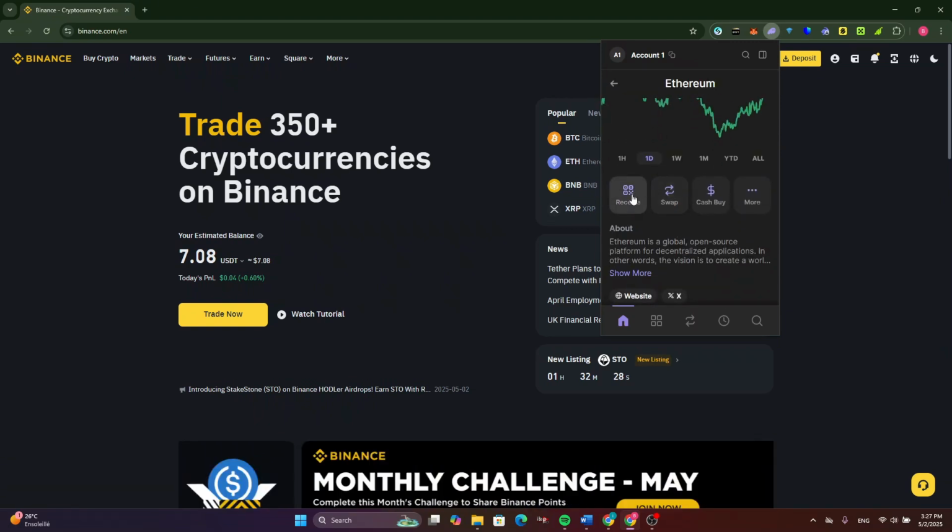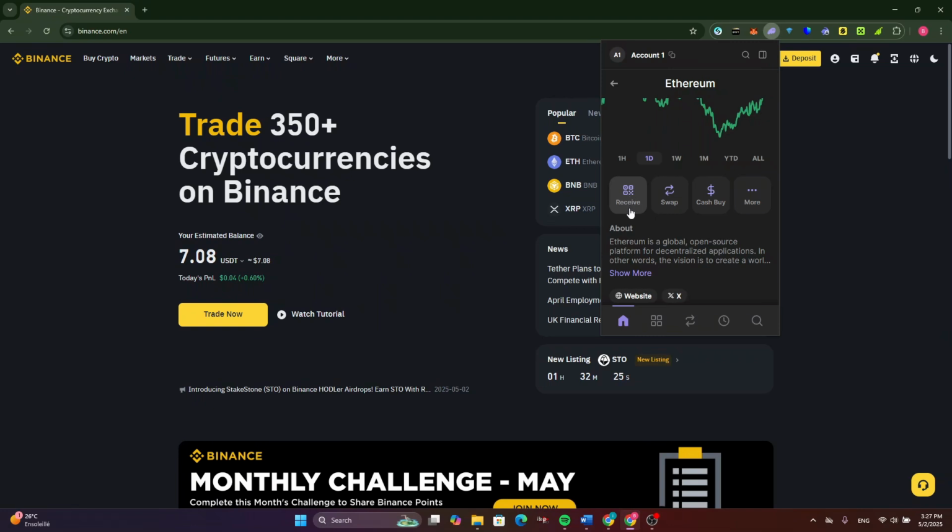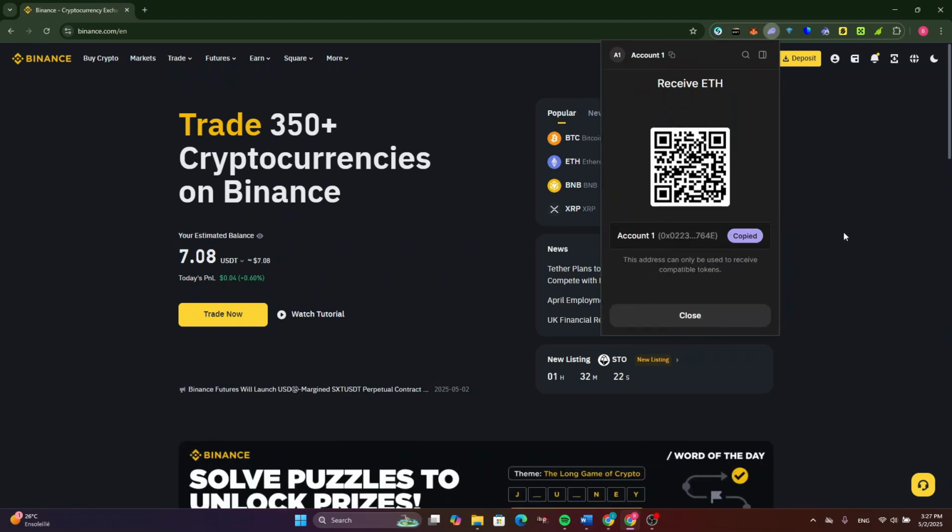Now, as you can see, you need to get the withdraw address of that crypto by clicking on receive. Now you can copy the withdraw address. Now go back to your Binance.